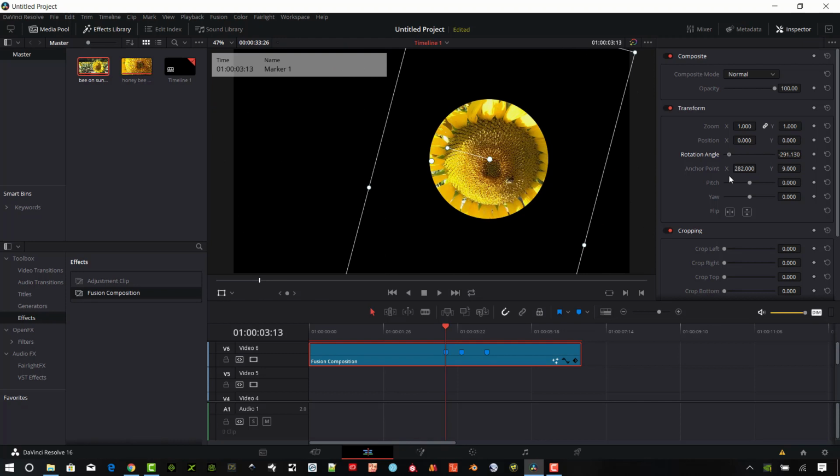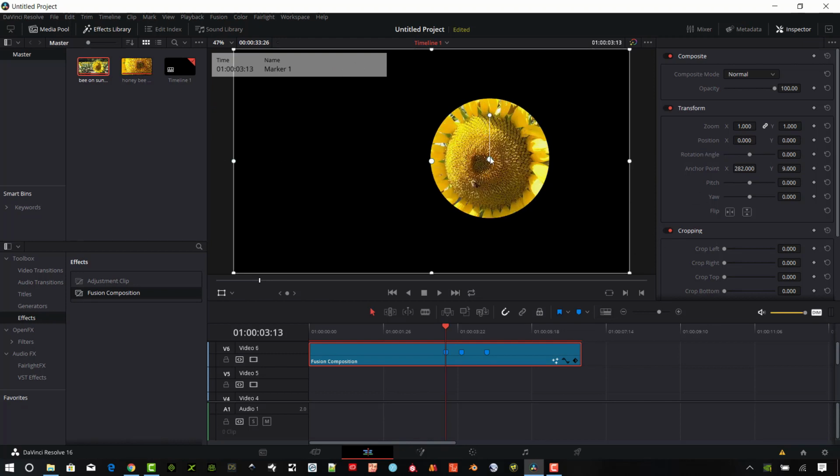I'm pretty happy with that right there. We just want to make sure that that's centered, because when we rotate this, we don't want a wobbly circle all over the place. Okay, so now that I've got everything I need completed for video track 6, I'm going to make a copy of that.